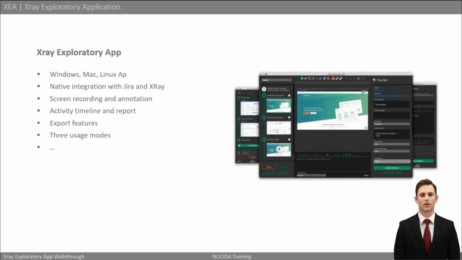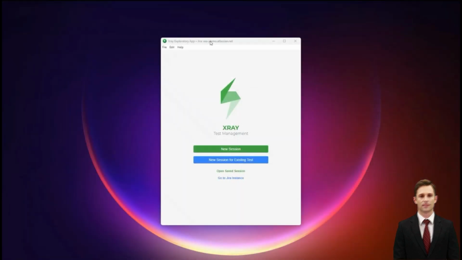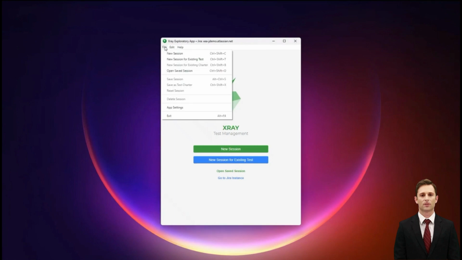That is why Xray created the Exploratory App. It's a testing companion that helps us stay focused on exploring, eases the documentation and note-taking tasks, so it makes it very easy to share your findings with your team. It's a Windows, Mac, and Linux app, and it has a native integration with Jira and Xray. You have all the recording you need, and at the end of your session you can see a report and an activity timeline. Now, I will show and explain to you the Xray Exploratory App.